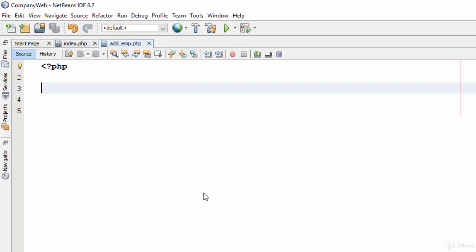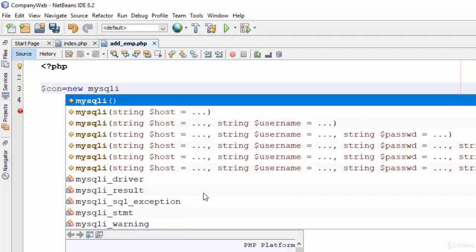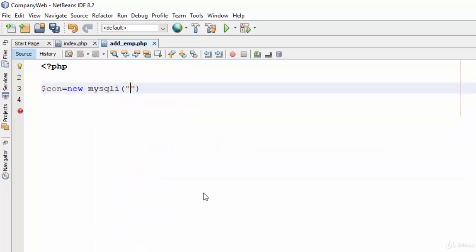The first step is called connection. How can you connect to your database? Just define a variable in PHP, $con equals new mysqli. Then you should pass four parameters. The first one is the server name. My server is localhost because I'm going to work on this server locally.